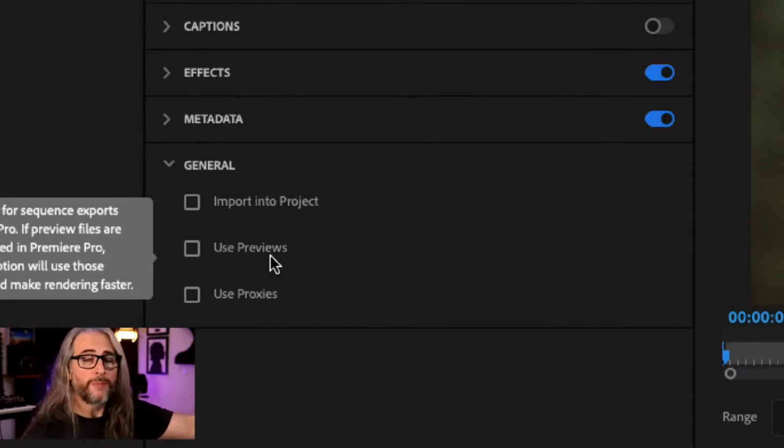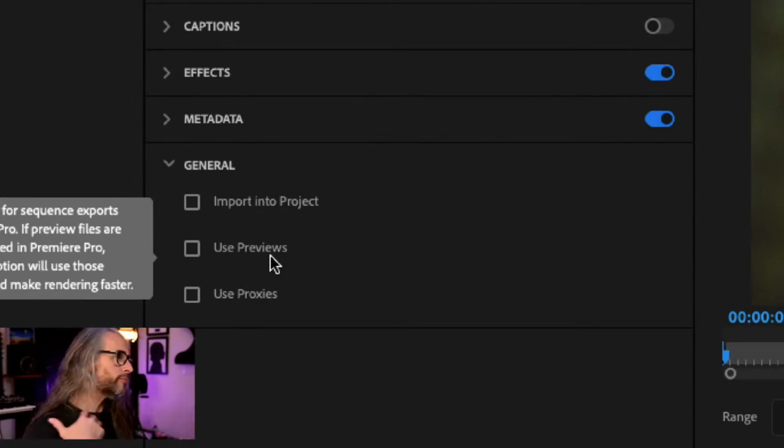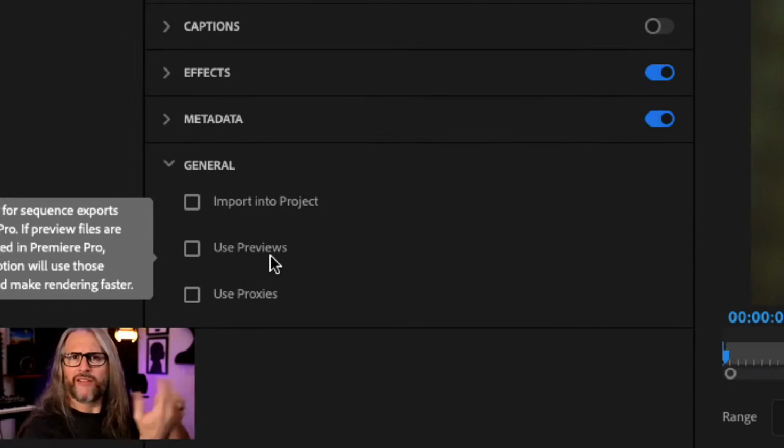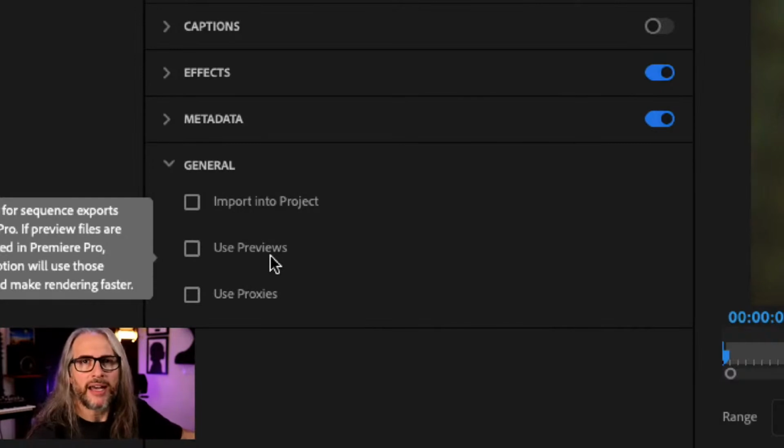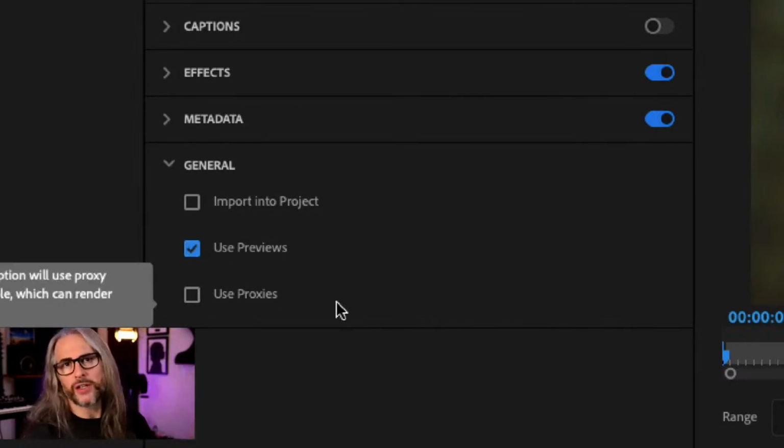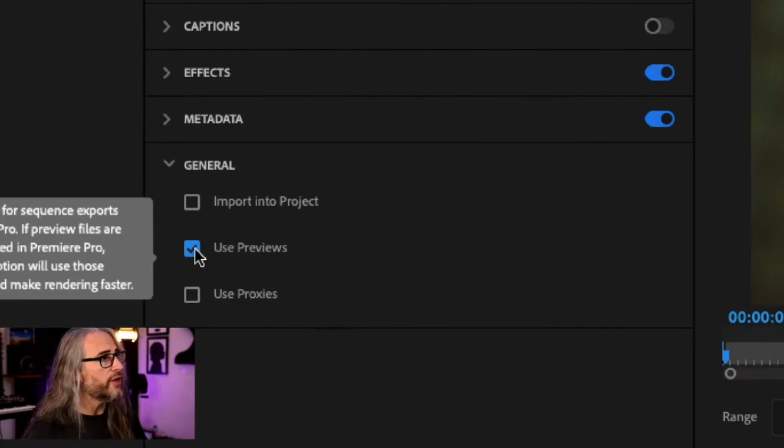So if you want to use preview renders of, let's say you have motion graphics templates in the timeline, or you have some very heavy color effects going on that you wouldn't otherwise be able to play back in real time, so you rendered them in the timeline as you were editing, you can use those preview files. Your render's going to go that much faster because those sections have already been rendered. So that's where you can enter those.